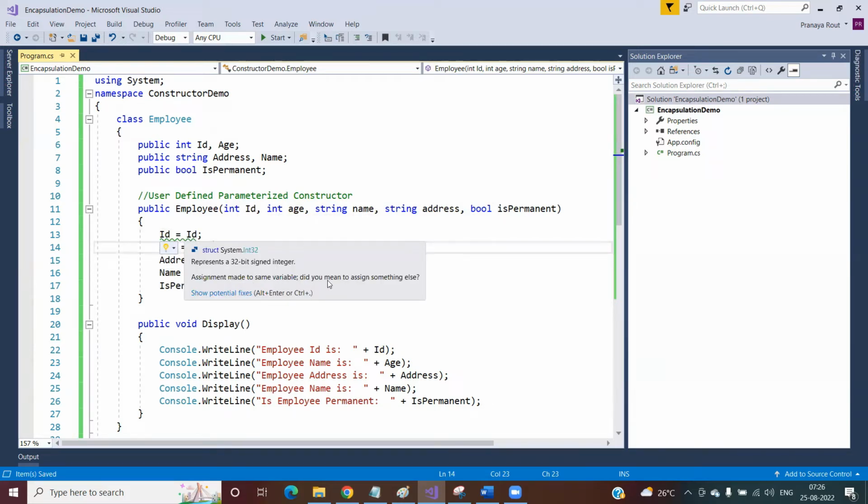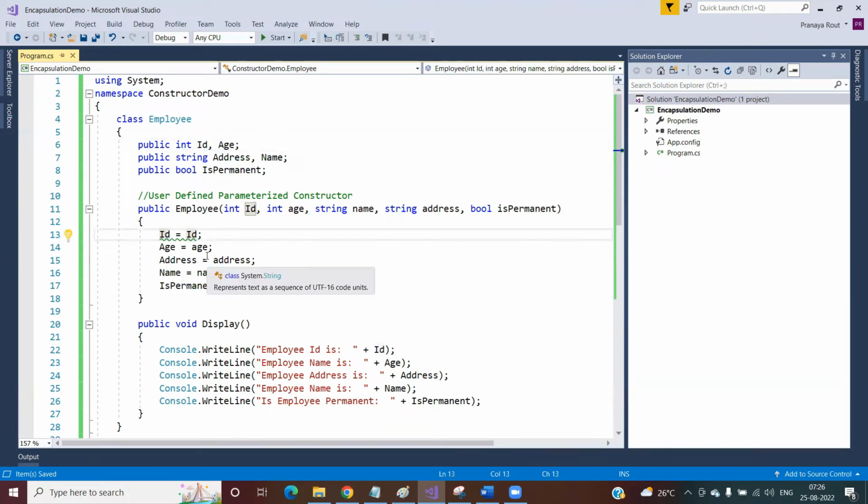Assignment to same variable. Did you mean to assign something else? So it is getting confused. Why? What variable are we assigning to whom? Because your local variable is id and your class variable is also id. In this case, the local variable is being pointed to. But if you want this id to point to my class variable, then you need to refer to it as this.id. Is that clear?